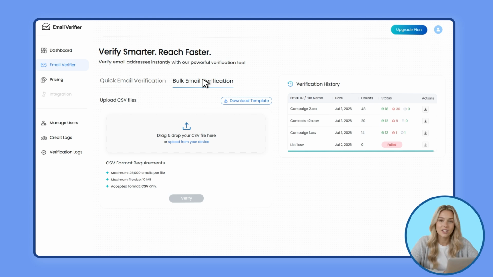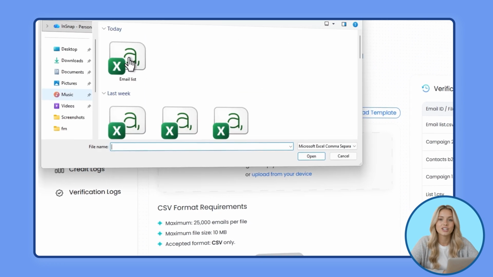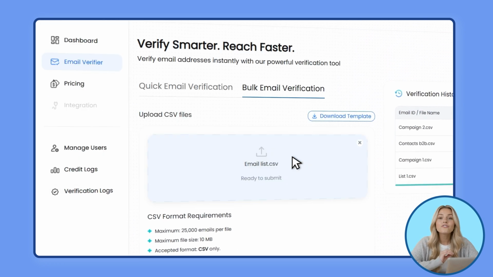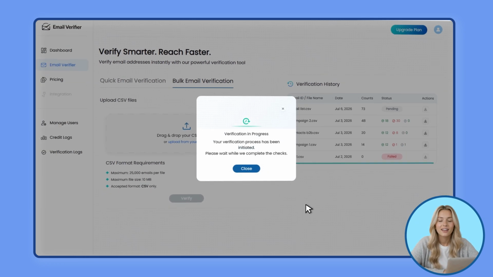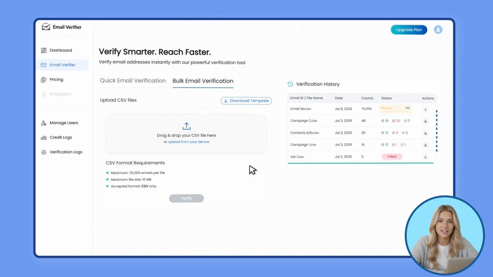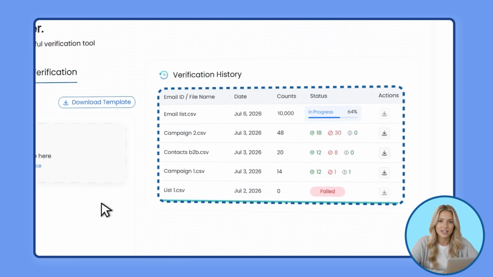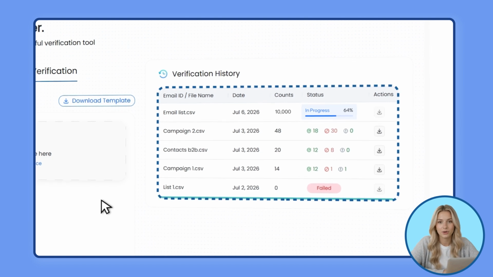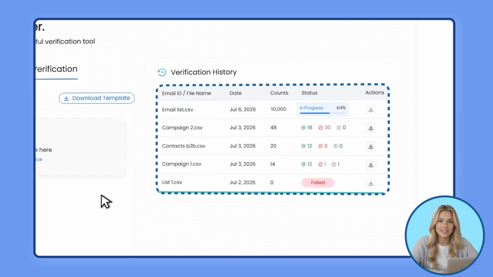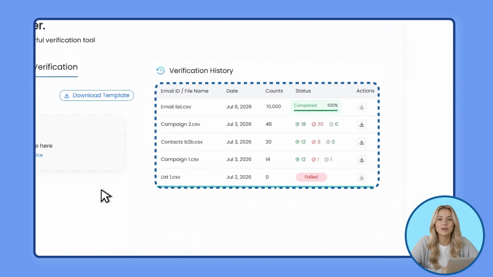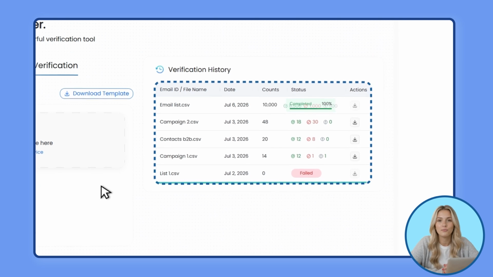If you're preparing a new list, click Download Template to get the CSV format. Or simply upload your existing CSV file containing your email addresses. Once your file is ready, click Verify. The verification process begins immediately. On the right-hand side, you can track your verification history and monitor the progress of your uploads. Depending on the size of your list, verification usually completes within a few seconds to a few minutes.